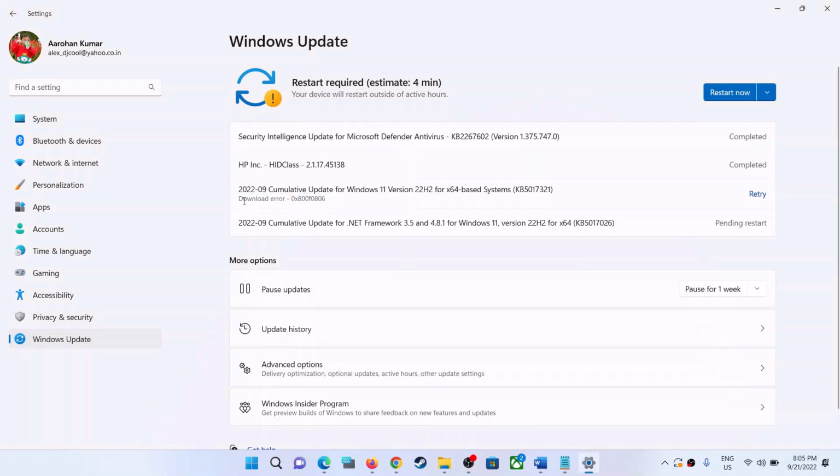So one of the steps should help you to get rid of this error, and you should be able to install this update successfully on your Windows 11 computer.